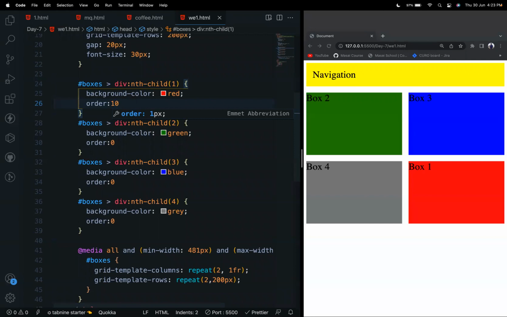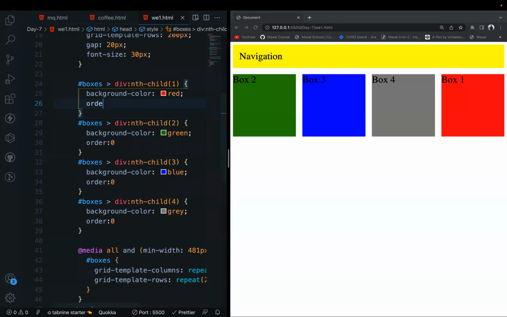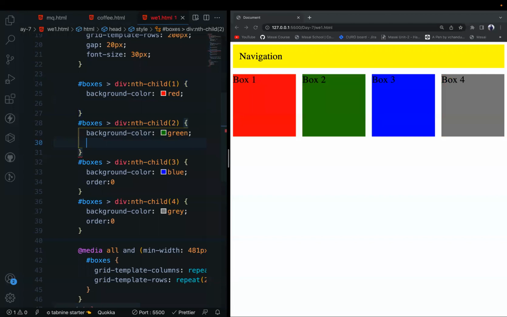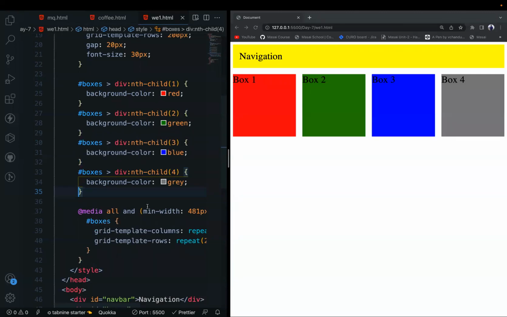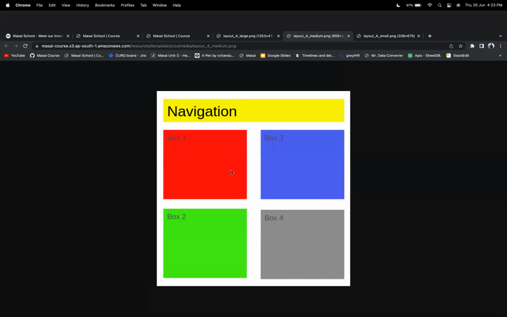So now as per your output, what do you want? Which box you want at the last? As per the required output, which box you want at the last? This is for large screen. So for medium screens, you want box 1, box 3, box 2, box 4. So how can you achieve this?